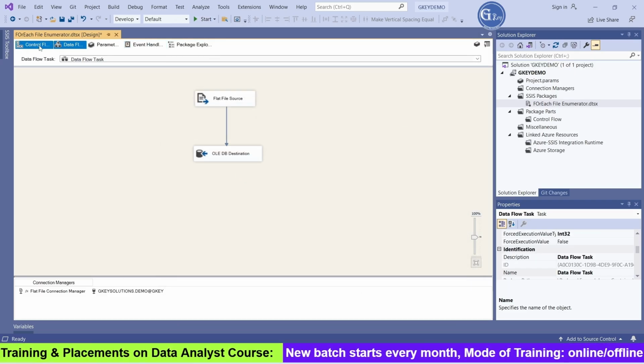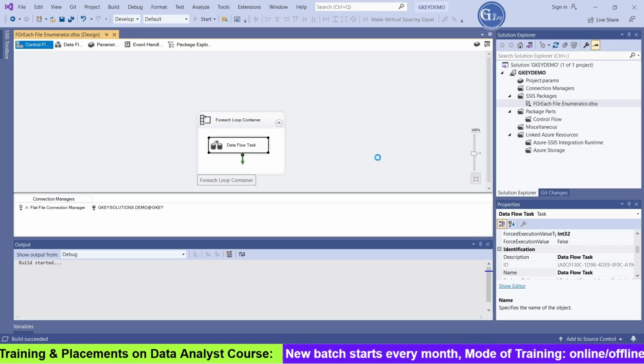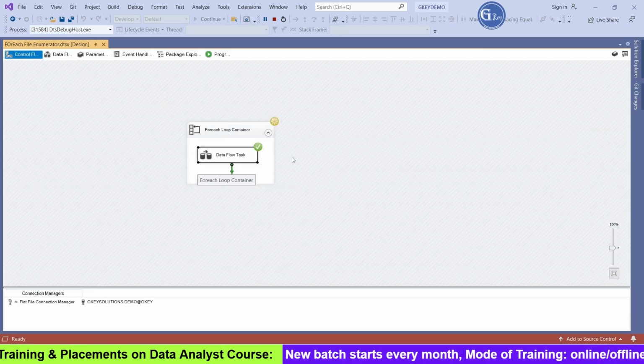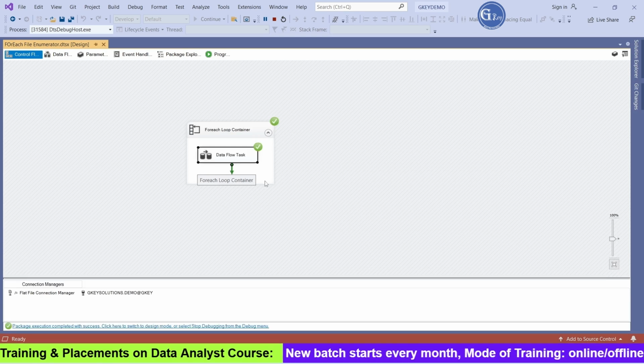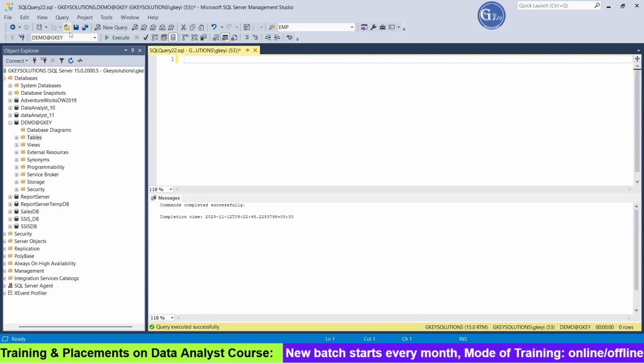And I'm trying to execute this package now. The package is iterating through all 10 files now. Now the package is successful. Let us check the data in the target. We are in the same database.